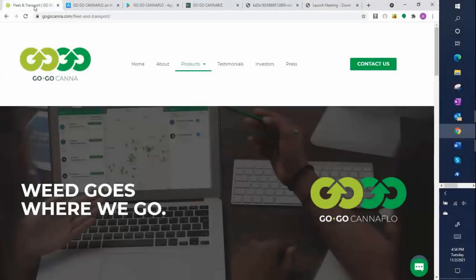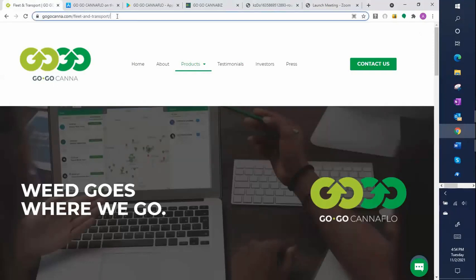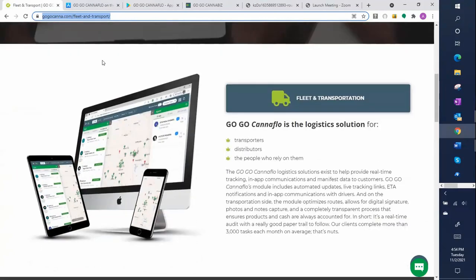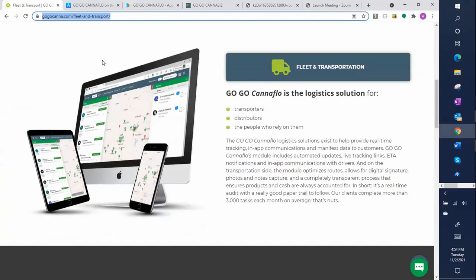Today we're going to do a quick demo on the GO GO CANNAFLO logistics module, part of the GO GO CANNA suite of products. You can simply go to gogocanna.com/fleet-and-transport and be taken to a page to learn more about the fleet, transportation, and logistics tool that is GO GO CANNAFLO, designed for transporters, distributors, and businesses that transport cannabis directly to either business-to-business clients or consumers.